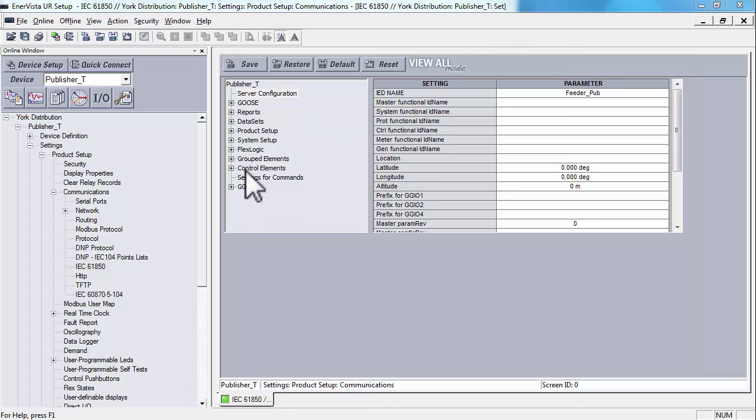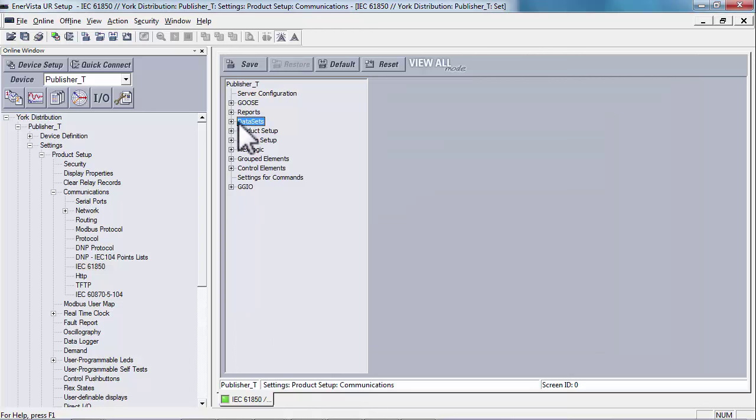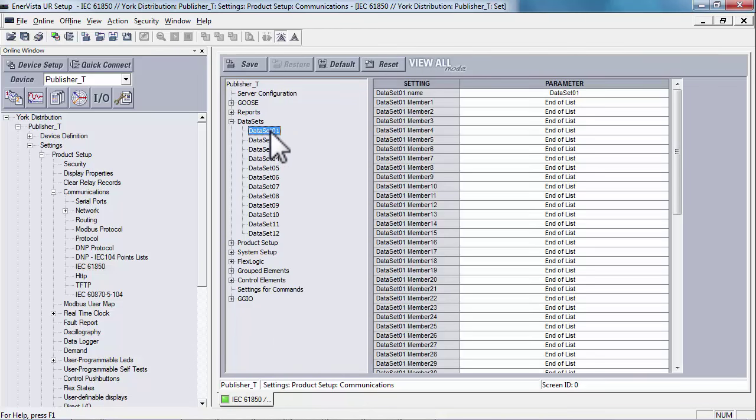All right, the next thing that we'll look at here is let's go in and populate the data set. So down here is our data set. There's 12 data sets. We'll go into the first one. We're going to give this a name. We're not going to leave it at default. We'll actually give it a name of feeder underscore pub underscore DS1.